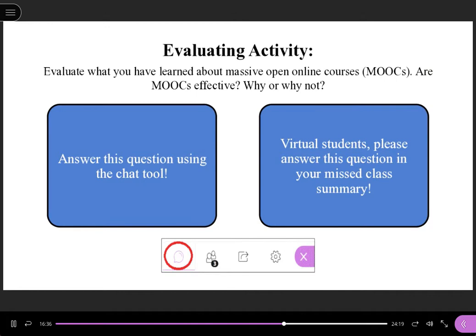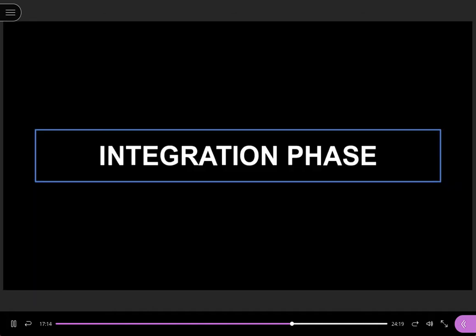So it looks like both April and Evan are typing in the chat. So Evan says they're not effective. There's not enough interaction. I agree there's not enough interaction, and that's one of the big drawbacks of them. And April says not by traditional standards because of high dropout rate. Yeah, so there is a very high dropout rate of the courses. So they're really not effective for regular courses. You're right. So we'll move on here to talk about the implications in higher education.